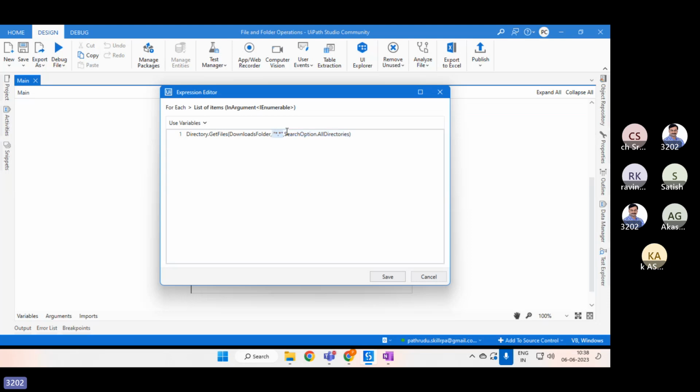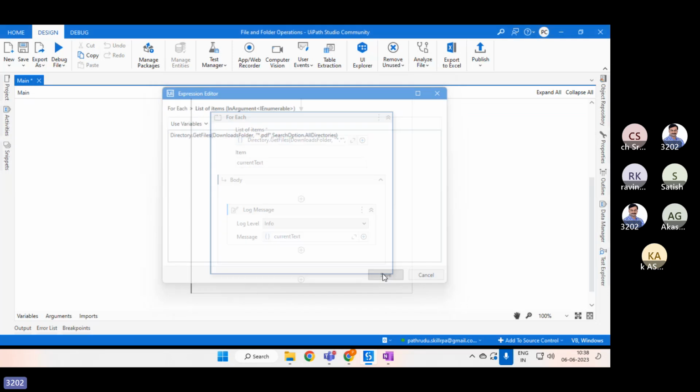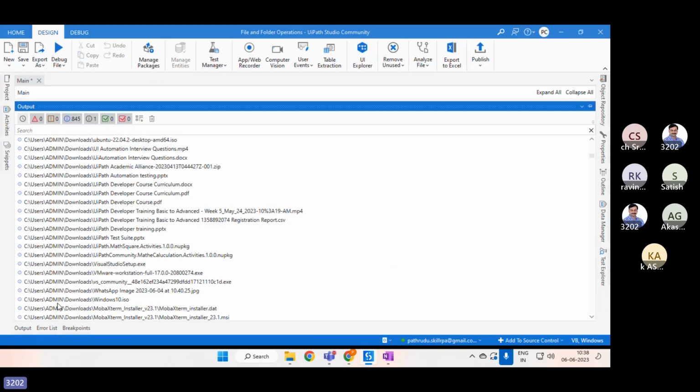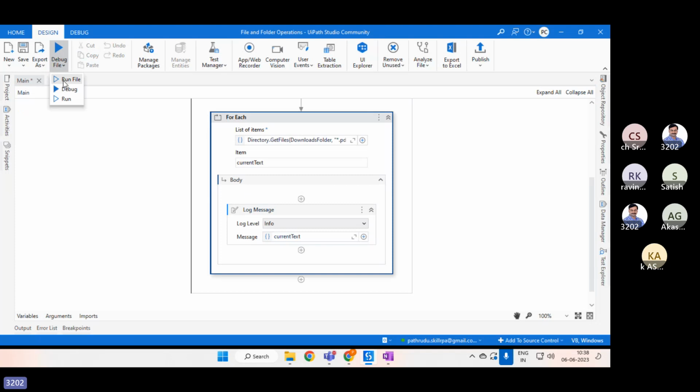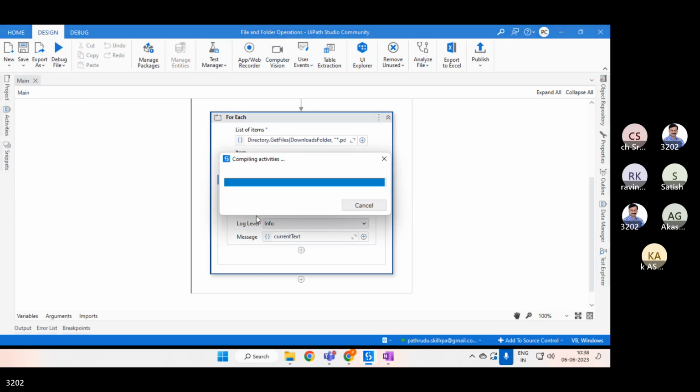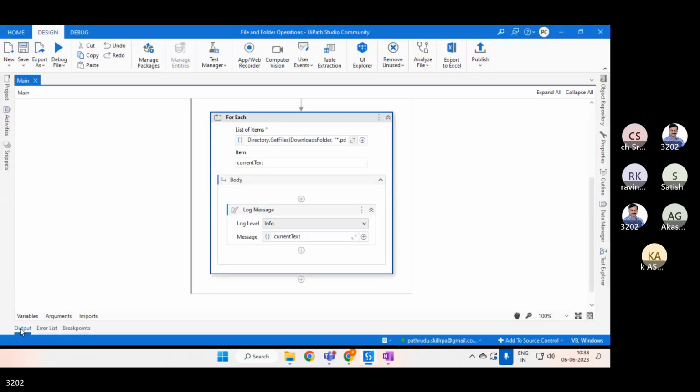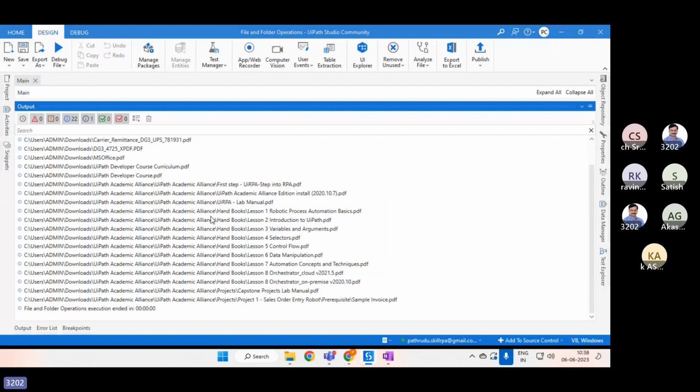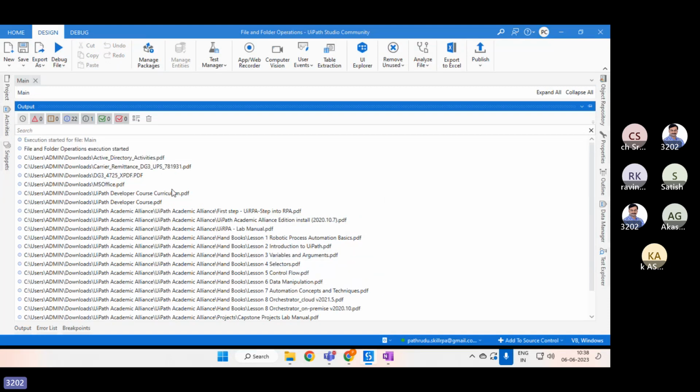And this is what type of file format you want to get. So I just gave the star, asterisk, because it's a wildcard which will accept any. Let us suppose I change this to PDF and click on save. Here we have different extensions. Now let us run. I got only PDF. See, I didn't get anything else. I got only PDF files.